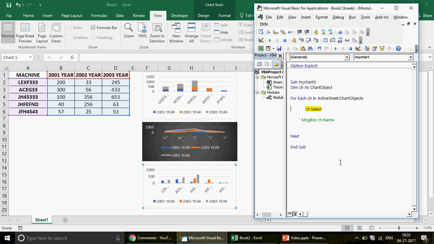Now time for the second chart. Which was the second chart? This was the second chart, and then this is the third chart. So this is what you want to take control of. You have to do some modifications in this code. Okay, so how to modify this?